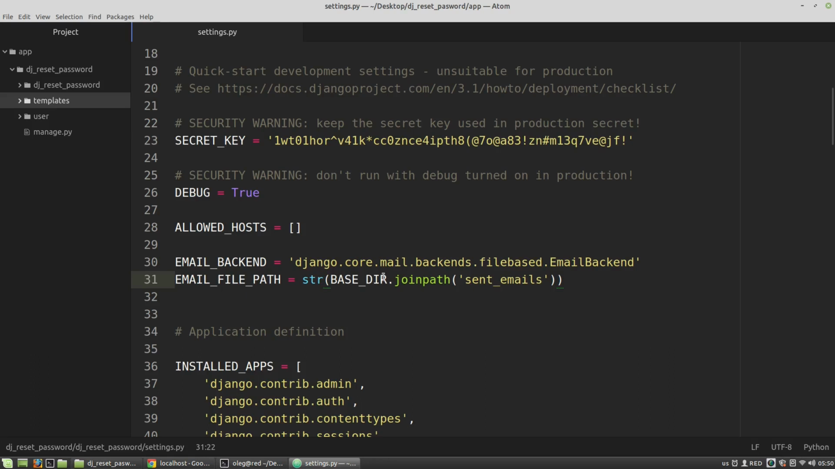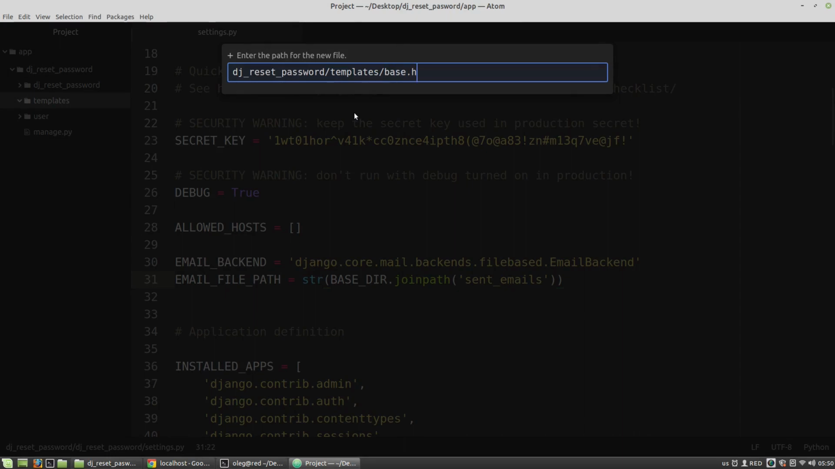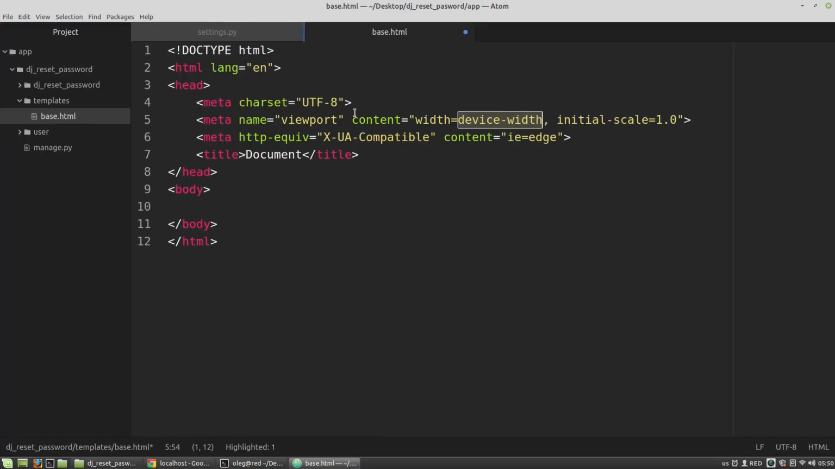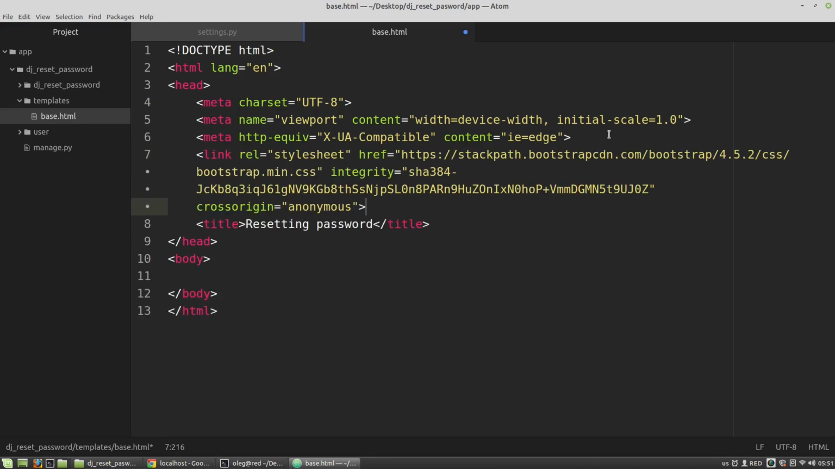And now I'm creating the base HTML file. I need the templates folder. And I want to use Bootstrap styles. And the basic layout is the same.